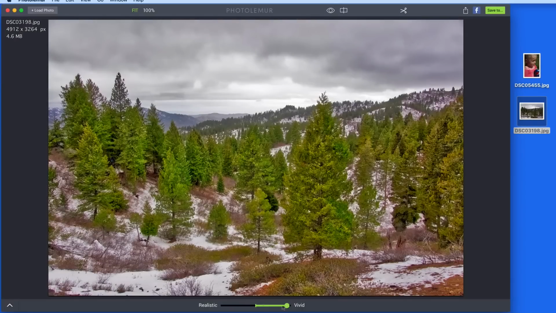As I move between each extreme here, you can see the difference. But it's not all that drastic. Photolemur isn't about making extreme adjustments to a photo. It's only about making it look its best. The goal is for the scene to look in the photo as you saw it with your eyes.